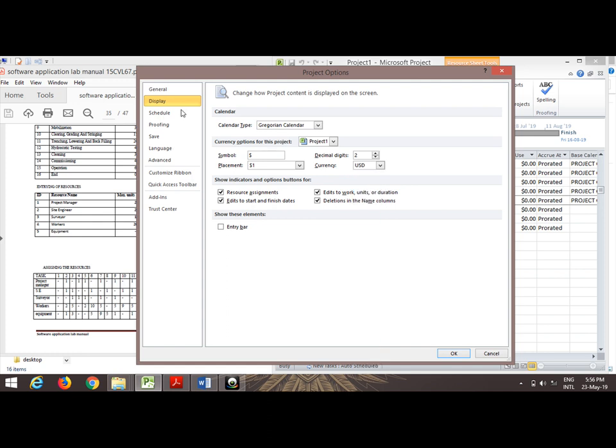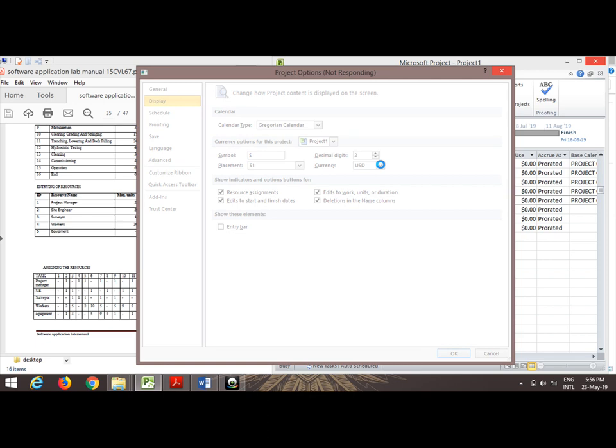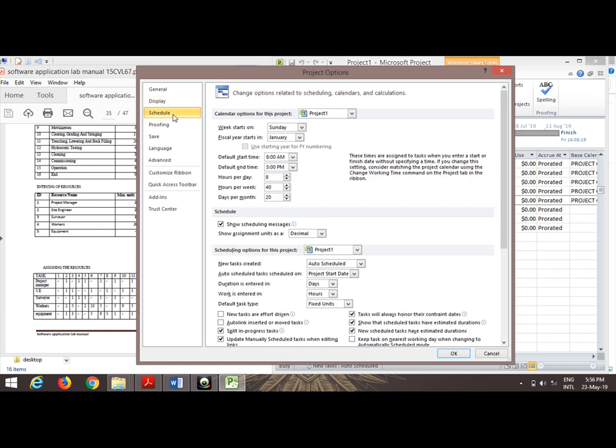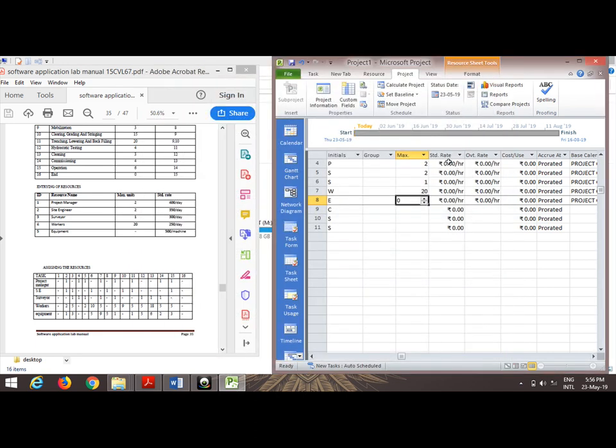And in the schedule, sorry, so we'll change from US dollar to Indian rupees. Later you can go to schedule. Sometimes this assignment units will be in percentage, so it is better to fix it in decimal, and then click OK. Now you can see the standard rates are showing in rupees units.